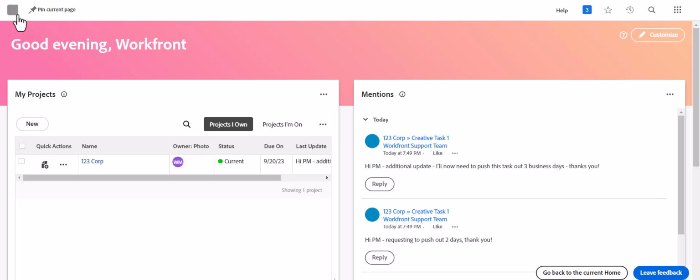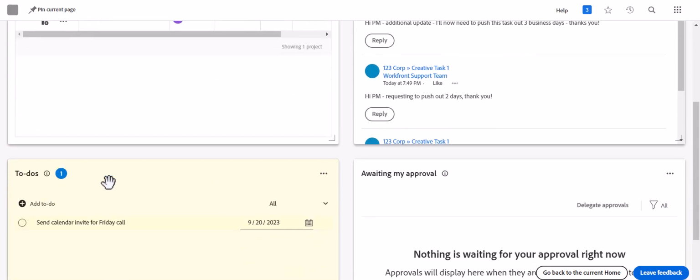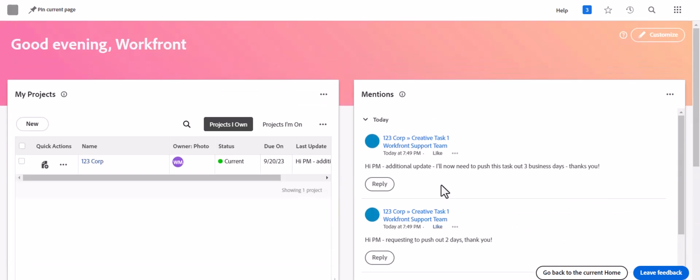You get to the home screen, of course, by this, which is typically your company logo in the upper left-hand corner. And what you'll see initially are these four widgets of my projects, mentions, to-dos, and awaiting my approval. So I'll talk through these first.